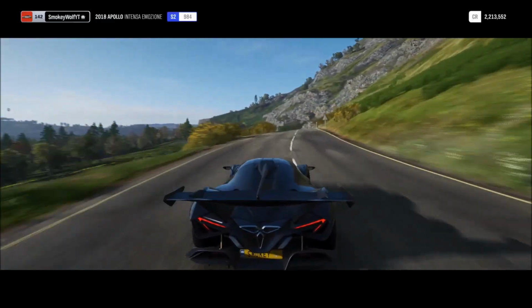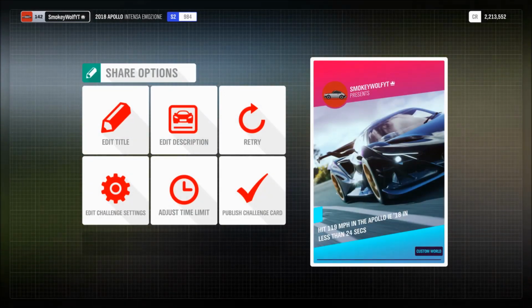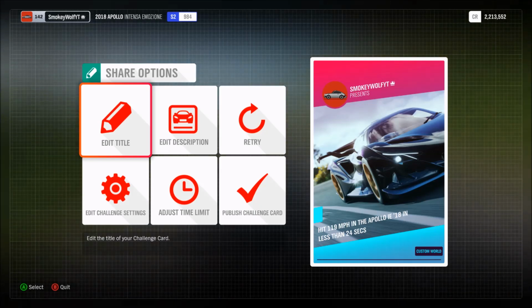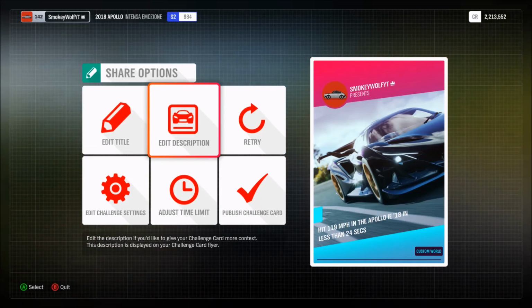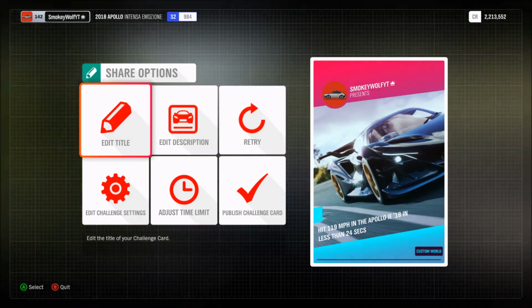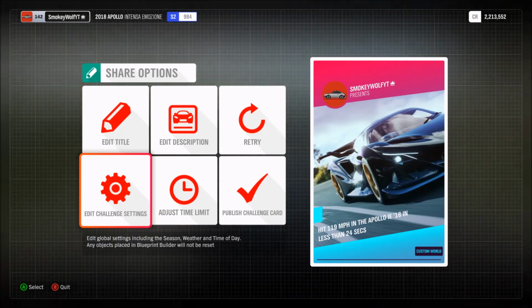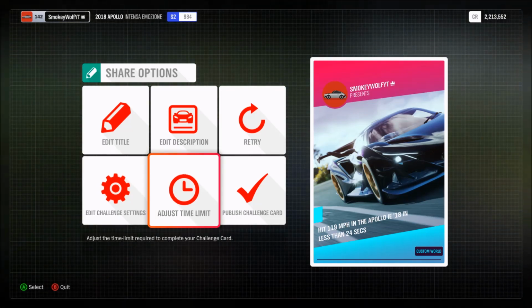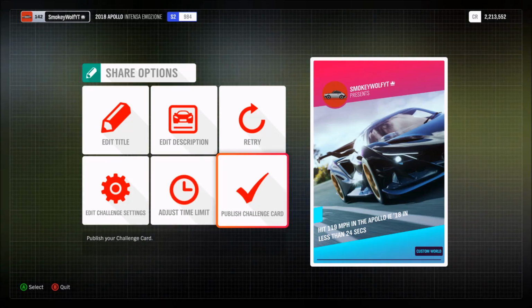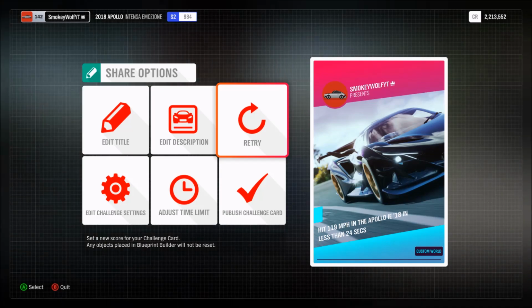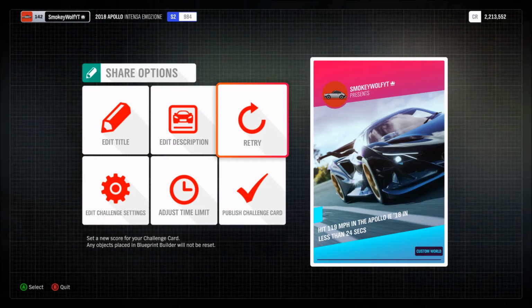and then basically it brings you to this menu, which is the publishing menu, let's call it. And from there you can write your title, write your description, you can retry and set a higher score, a different score. You can edit the settings that you put up earlier, which are the time of day, the weather and stuff like that. And you can also adjust the time limit on this track. So I've passed this track just then when I tested it in 26 seconds or whatever it was. But just to give people a little bit of extra time, I could put that up to 30 seconds or 40 seconds so that if somebody crashes or something goes wrong at the start, they can still finish the track.